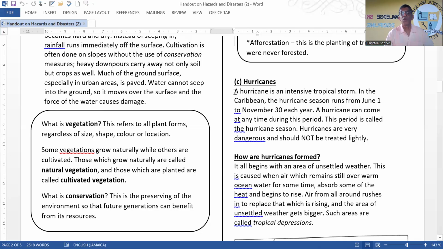So in this first paragraph, what you see me underline or highlight is what you underline. Underline that first sentence, then you pick it up at the hurricane season begins and ends here. A hurricane can start at any time in this period. This period is called the hurricane season. Hurricanes are very dangerous. So you do all of that. Remember, it is the first sentence, and then from the hurricane season, you underline all of that. Highlight that. All right.